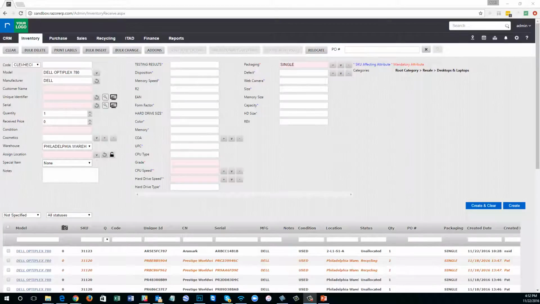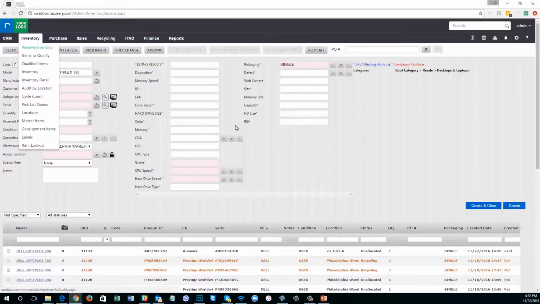Hi guys, in this video I'm going to show you how to add an attachment box to upload files in your receive screen. So first go to inventory at the top, receive inventory in the menu, and then on this screen you're going to be receiving in items.